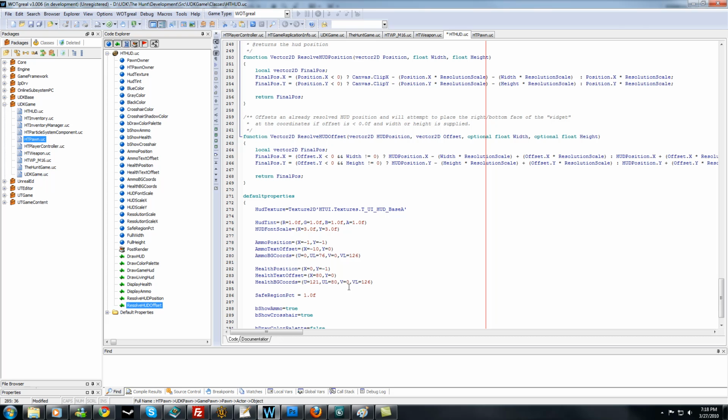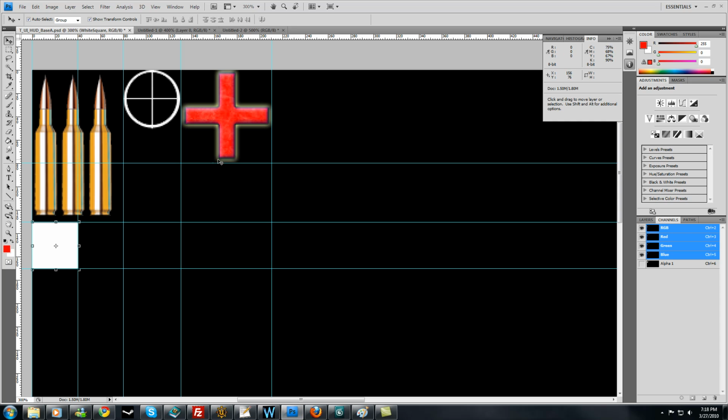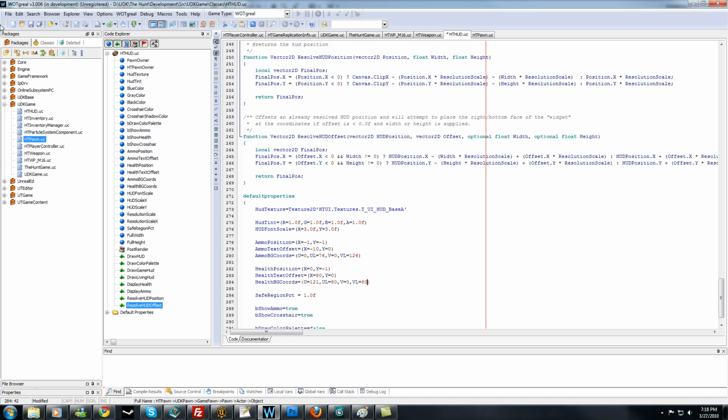Now for our next part, VL, that's our Y length or our height. Once again, my HUD icon is a square, and I know I made it 80 by 80, so I'm going to type in 80 right here. If you look at Photoshop, you'll see that my guideline at the bottom of this is 80, so everything matches. We'll go ahead and save.